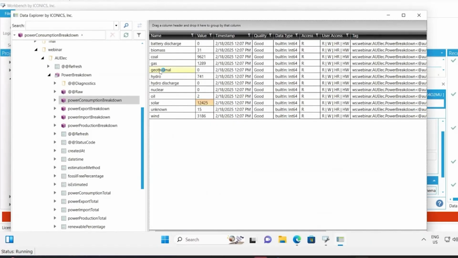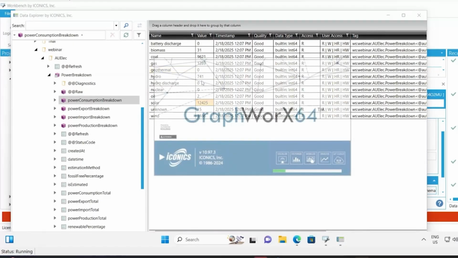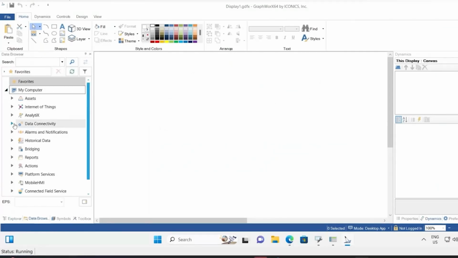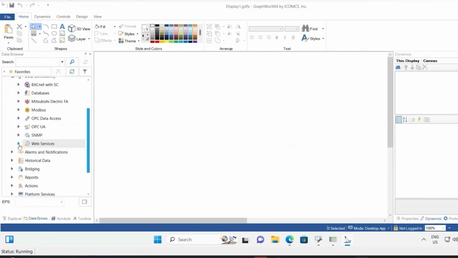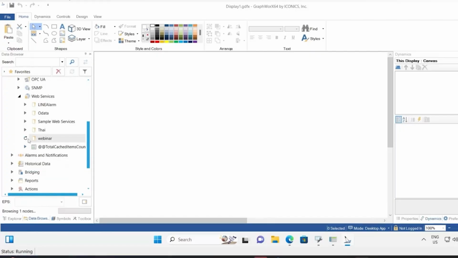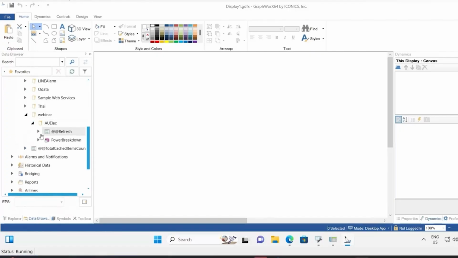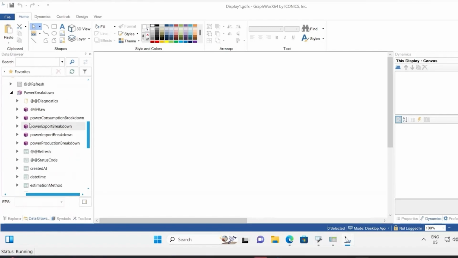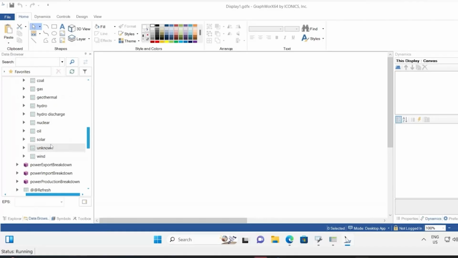I will open the GraphWorks 64 and go to data browser. Under my computer, data connectivity, web service, webinar, AU elect. You can choose what parameter tags that you want. For example, power consumption breakdown. I would like to use the solar production.